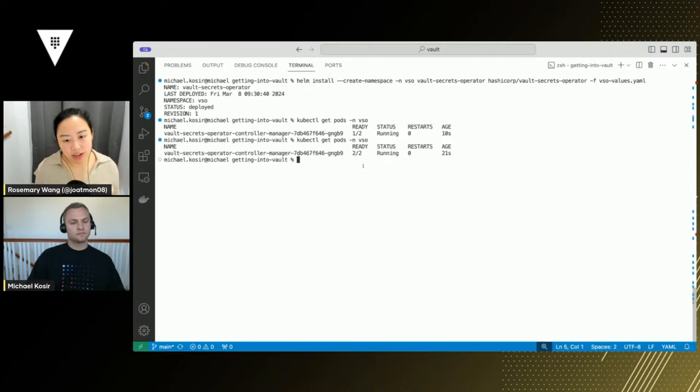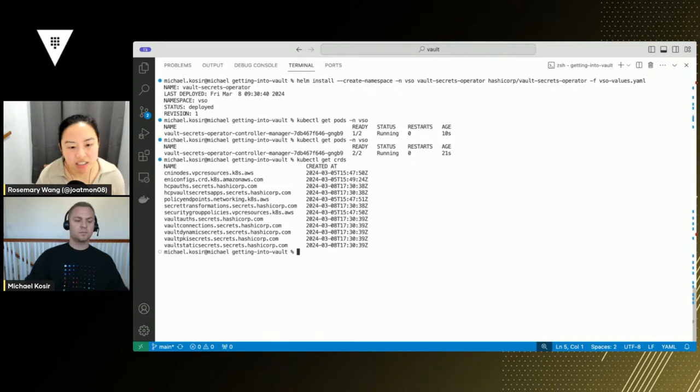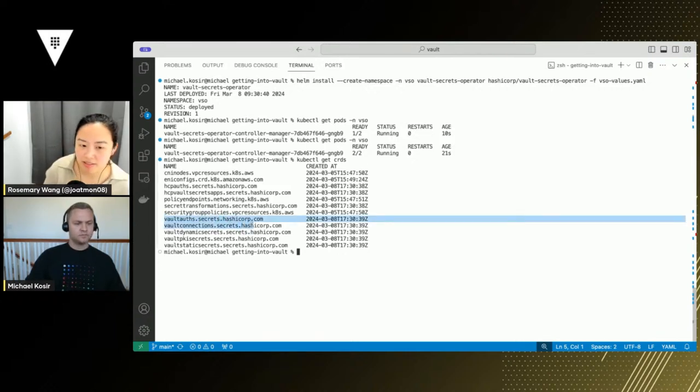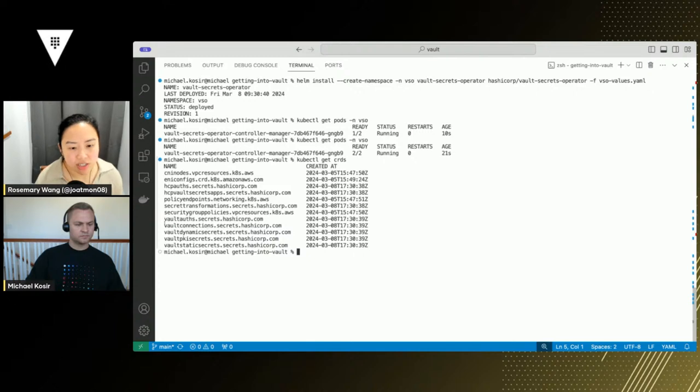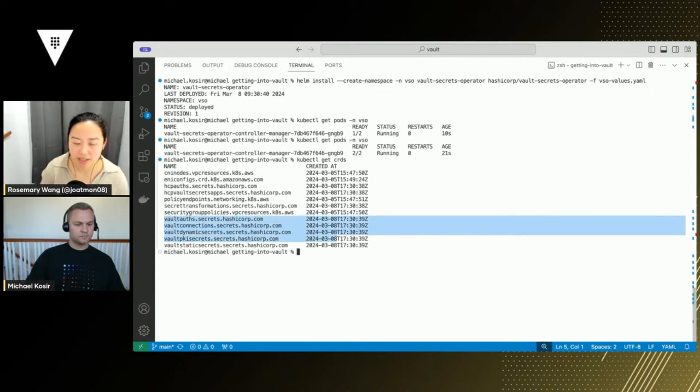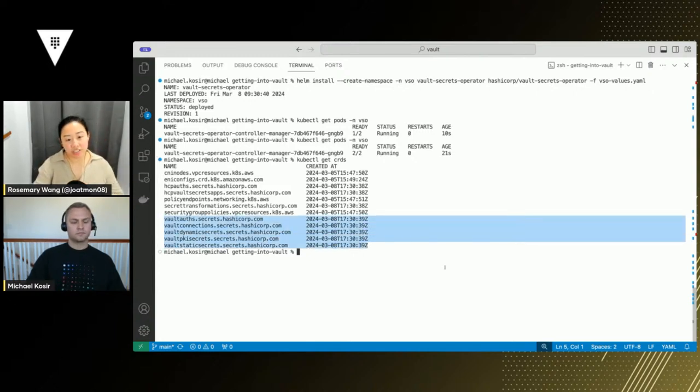Okay, now that we've enabled it, what you will do is check out the CRDs. If you do kubectl get crds, we'll get a list of CRDs. They're not namespaced. You'll notice there are a couple of new CRDs: VaultAuths, VaultConnections, VaultDynamicSecrets, VaultPKISecrets, VaultStaticSecrets. These are new CRDs that have been added as part of the operator.